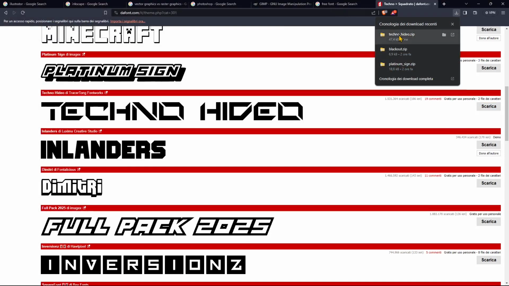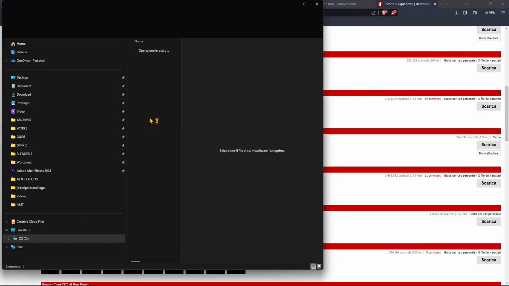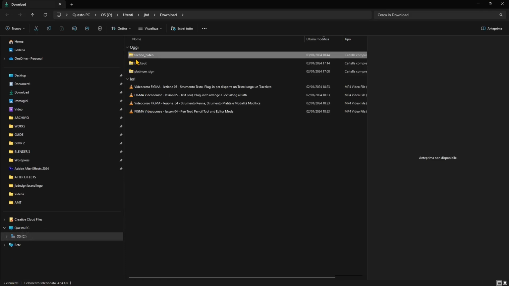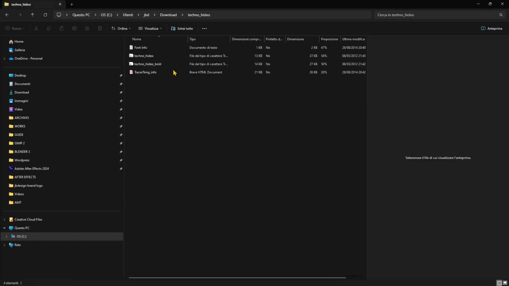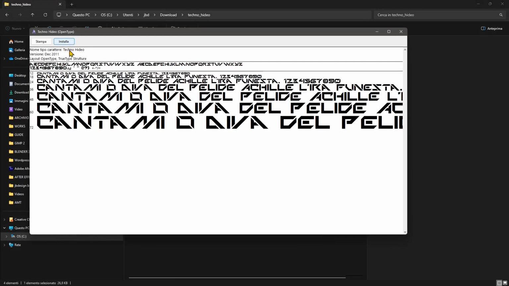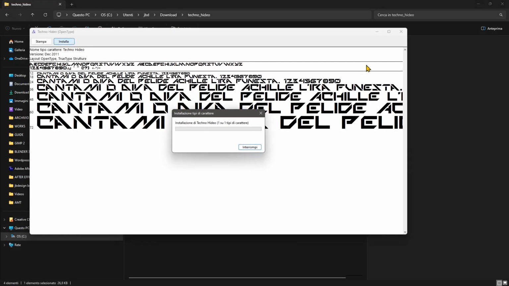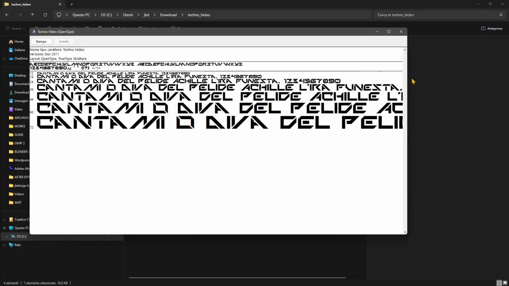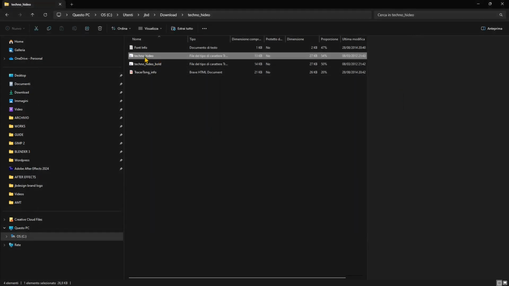And once it's downloaded, you can just open the folder. In this case, this is my download folder. And if I double click, I can get inside the folder. And if you double click again on the font, you can install it. Just click on install right here, and that's it. It's going to be installed in your computer, in your Windows, and you can use it.